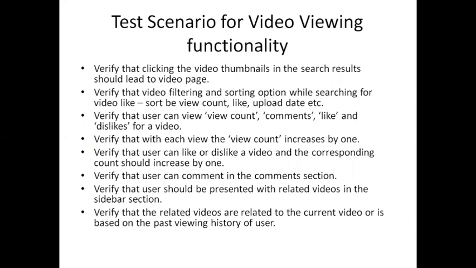Then verify user can like or dislike a video and the corresponding count should increase by one. So verify user can comment. Verify the user should be presented with related videos in the sidebar section. So the sidebar section that is coming up at the right side whenever you are watching some videos.